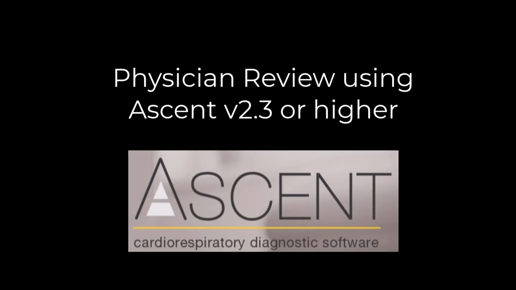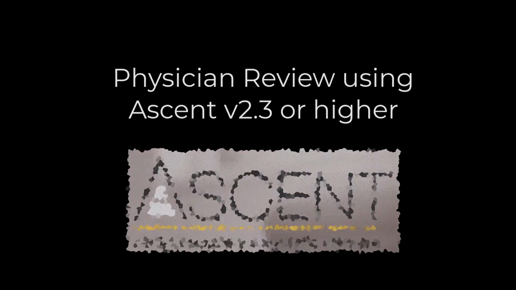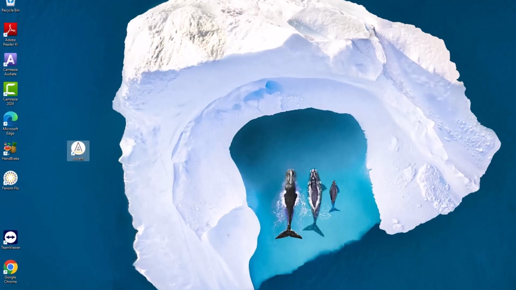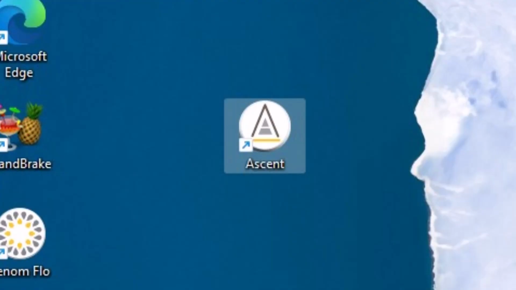In this video, we will explore using Ascent Physician Review to review and interpret test results in Ascent version 2.3 and higher. The Ascent software may be installed locally on your computer, or it may be set up with remote access, such as Citrix. Log into your computer or your remote access software, then double-click on the Ascent software icon.